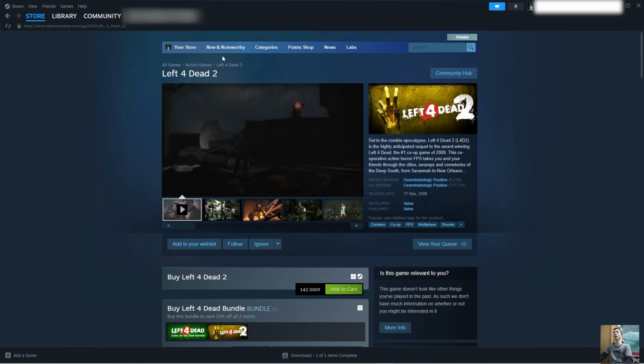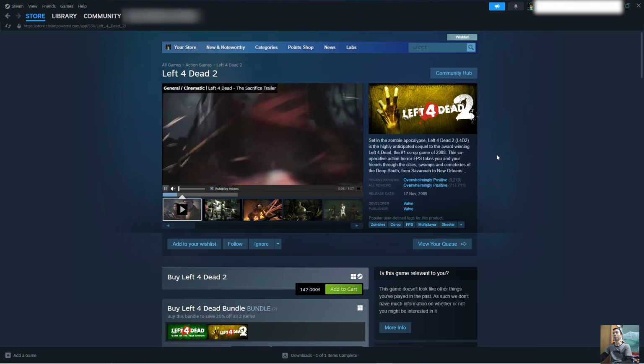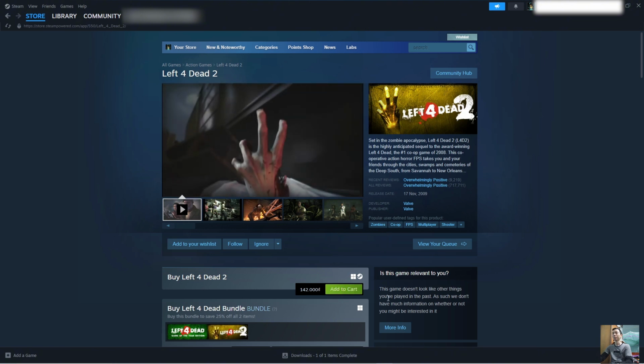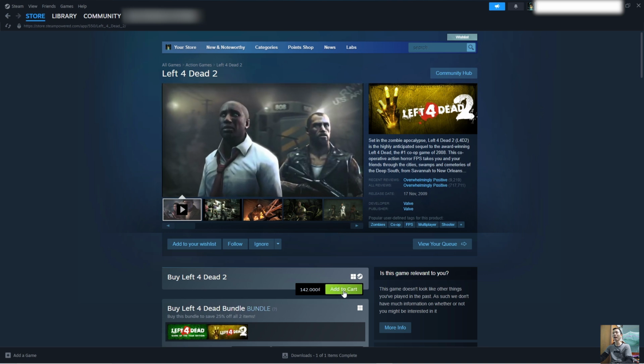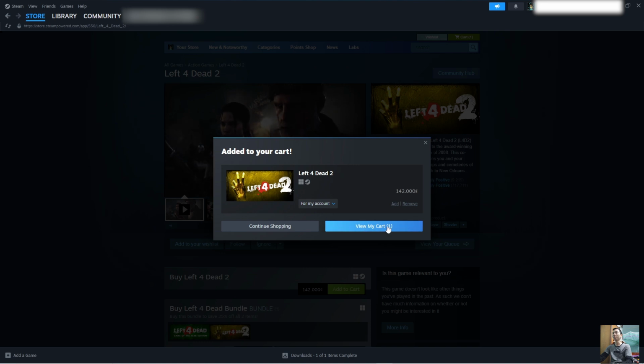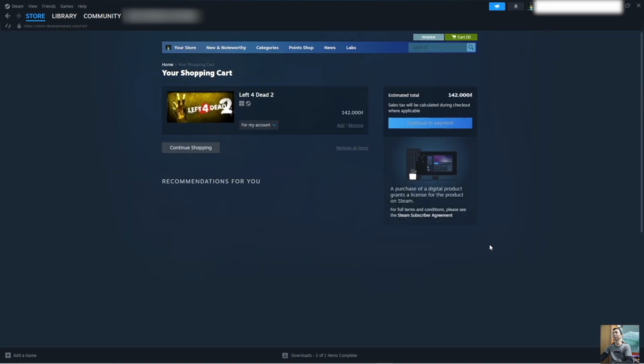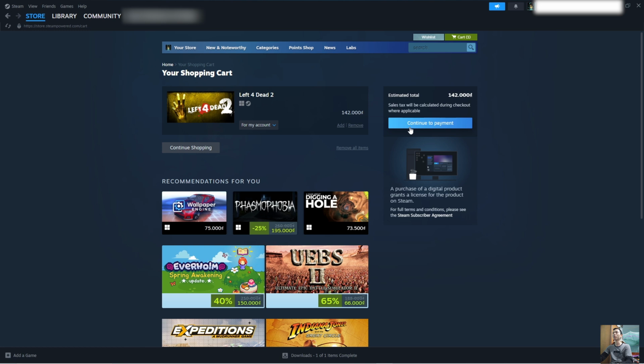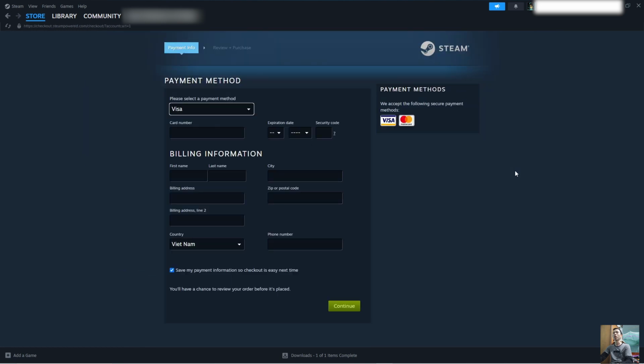To download Left 4 Dead 2 on a PC, we need to purchase the game. Everyone, select Add to Cart. Select View My Cart. Select Continue to Payment. Everyone can use a Visa, MasterCard, or PayPal to purchase the game. And after purchasing the game, it will be in the library section.